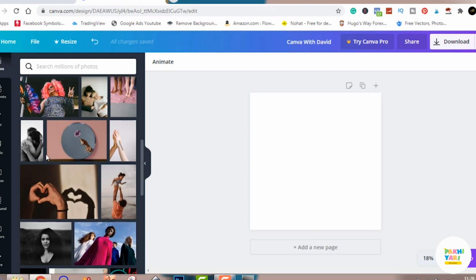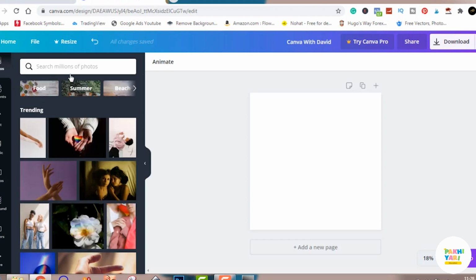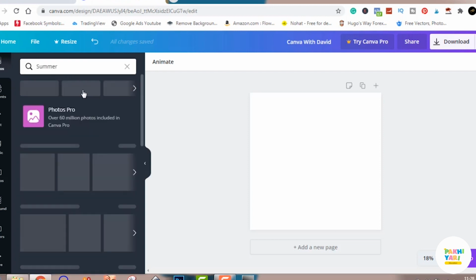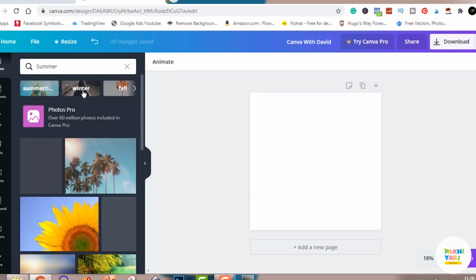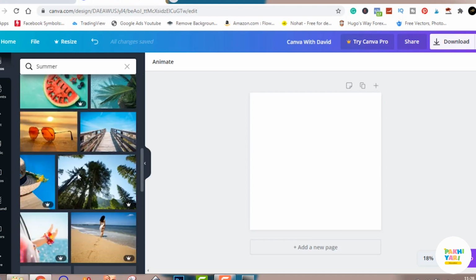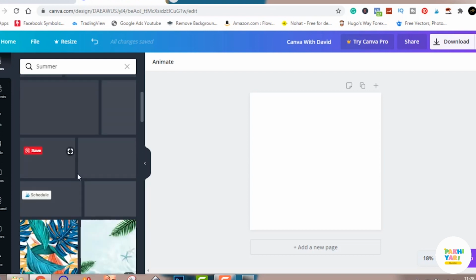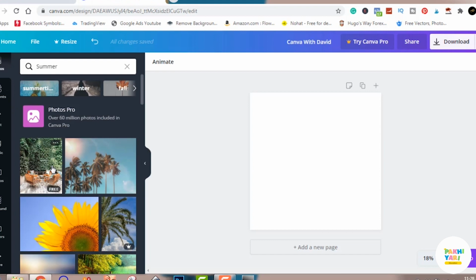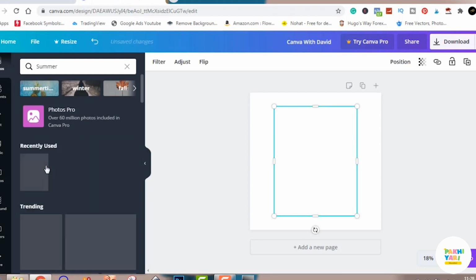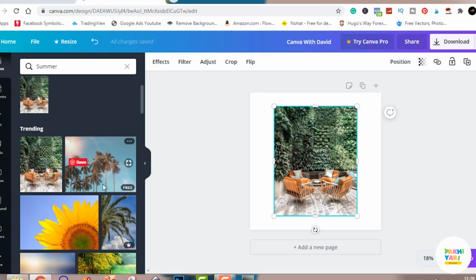So for this, since we are close to summer, I think we should search travel images, right? So let's do that. Or let's go to summer. You can just go to summer and find different images you can use. For this, you see most of them are not free, so you have to put that in mind. This is a free one. So now if you click on that, as you can see, it's trending. There are some trendy ones.